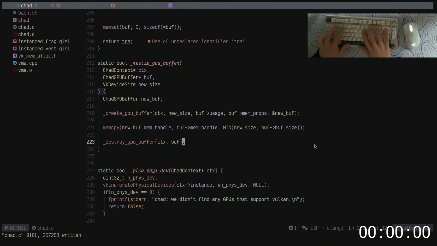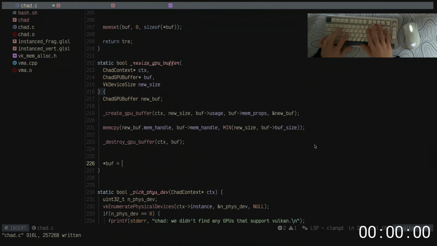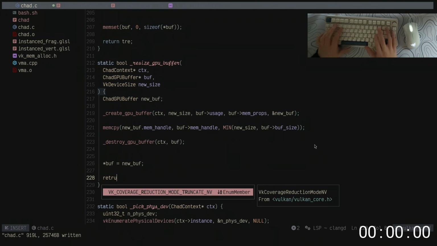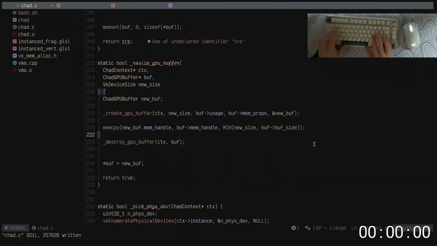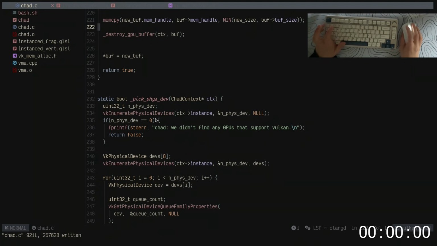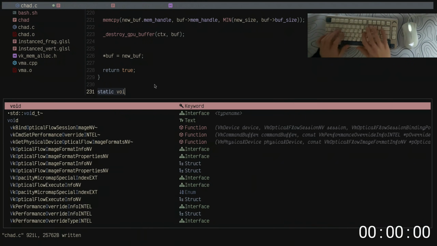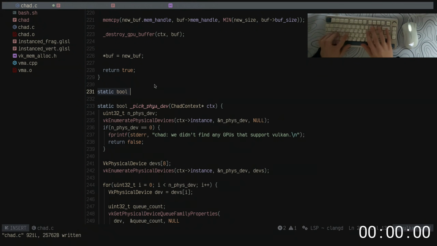So we destroy this buffer, and we just say buff is equal to new buff. Right? And then we just return true. And that's basically that. Okay, now we actually want to say create batch state.